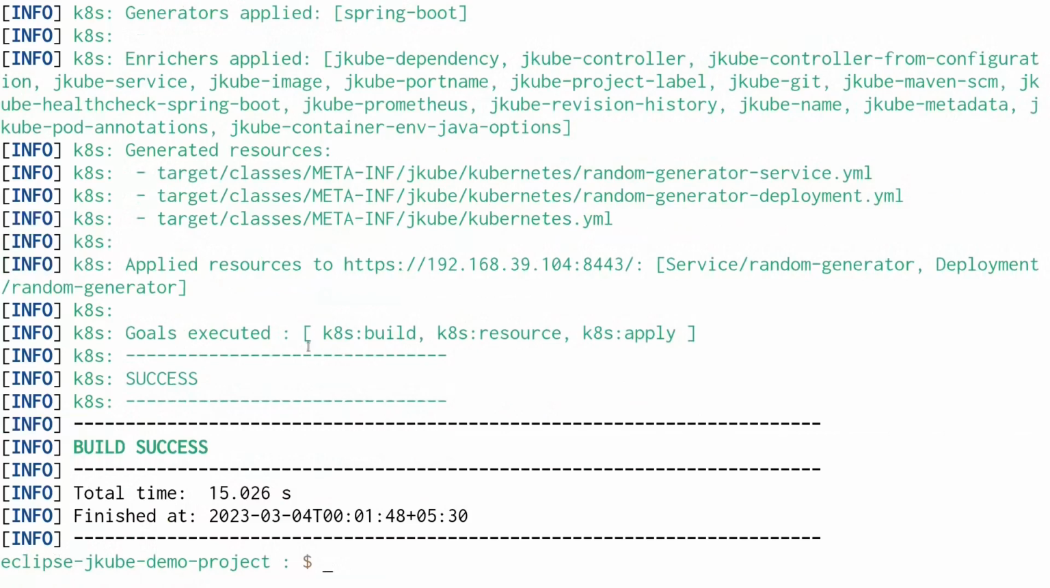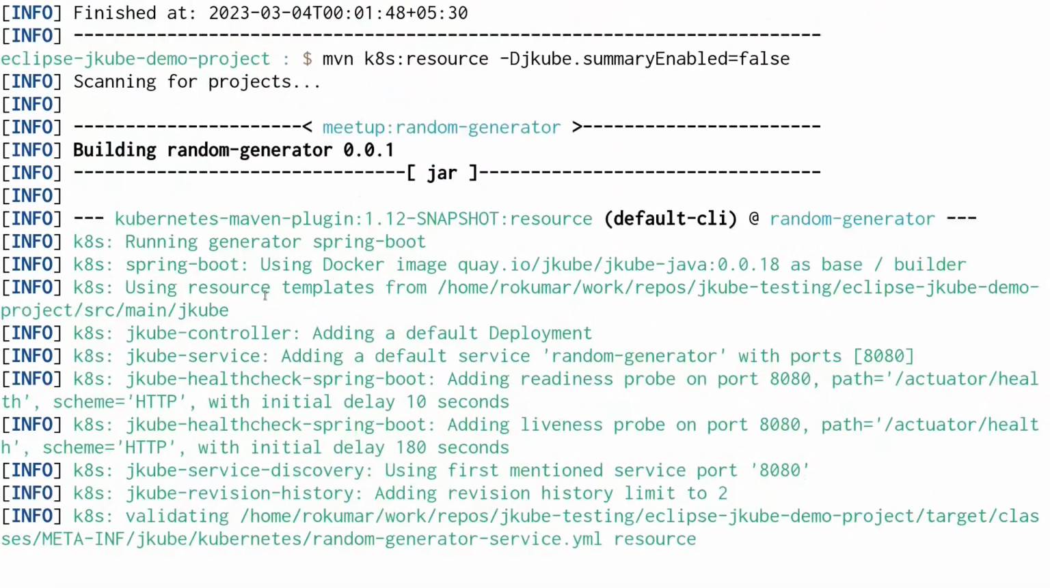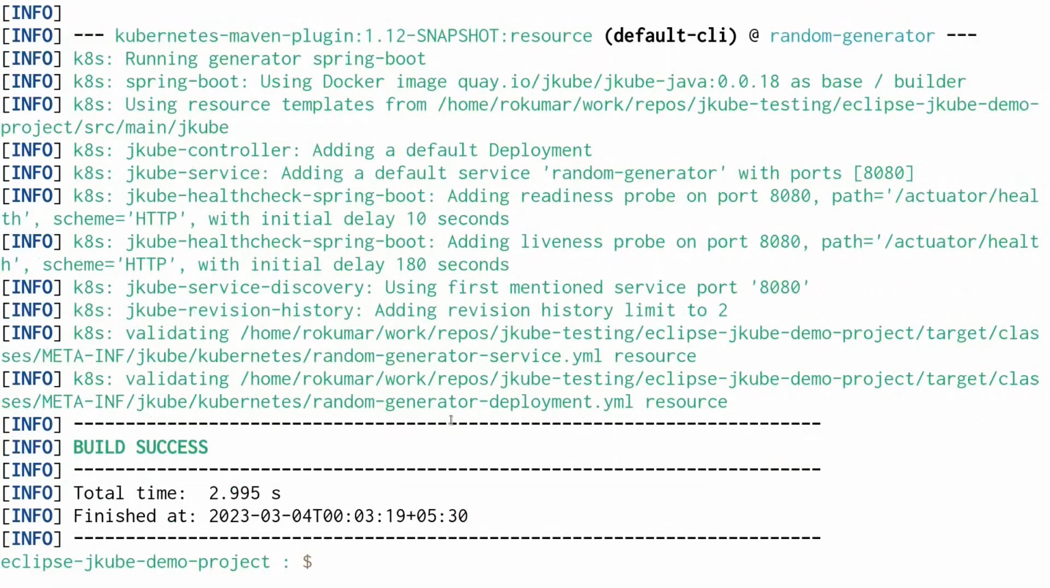using the plugin. So if you don't want this summary, it can be disabled using the jkube.summary.enabled property. It's set to true by default, but we can also set it to false. So if we set it to false, you see we don't print any summary anymore.